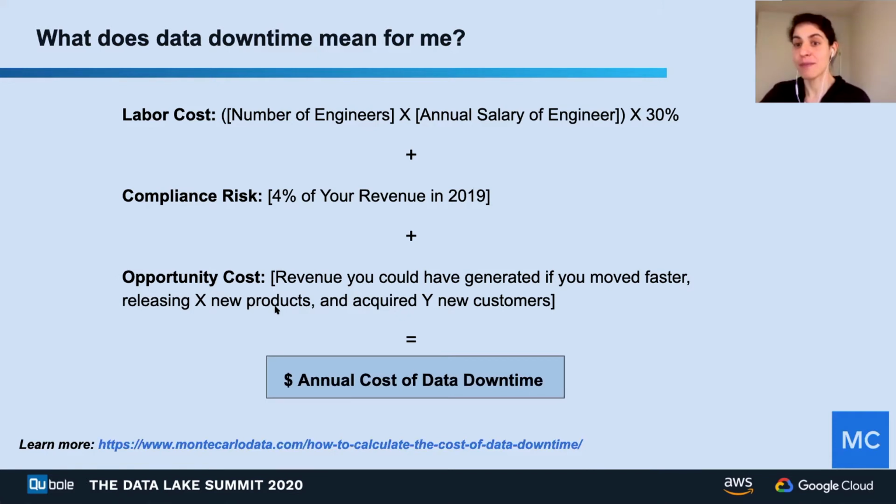And finally, maybe one of the most important costs is the opportunity cost. These are all of the things that you could be doing while you were not working on a fire drill with your data. All of the revenue that you could have generated if your team could free up to build that new product, to enter that new market, to acquire new customers. This is real revenue that you could have been generating if data downtime had been mitigated. If you add these up, you get the annual cost of data downtime.